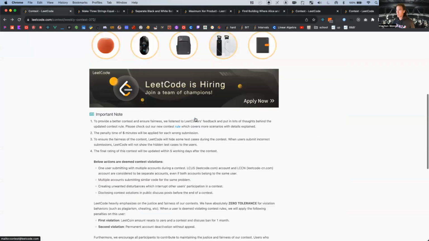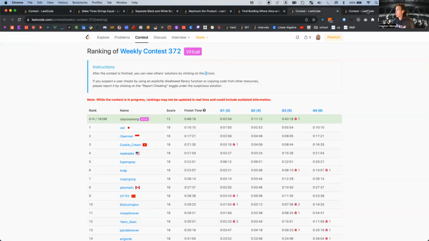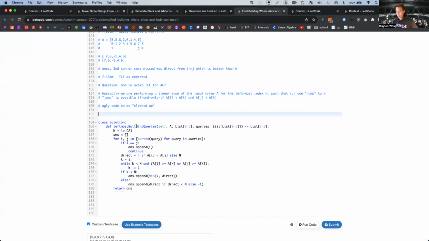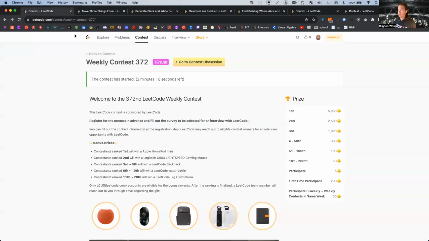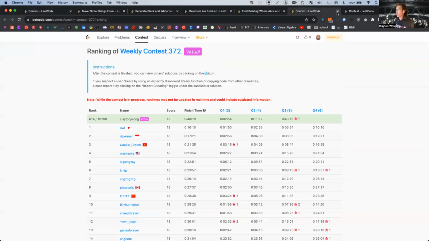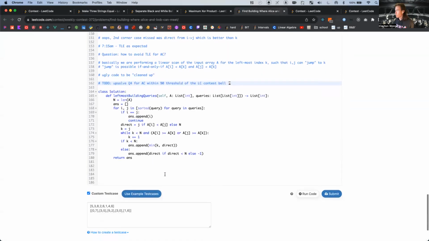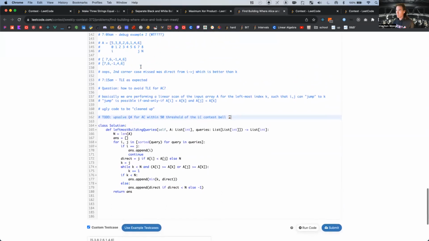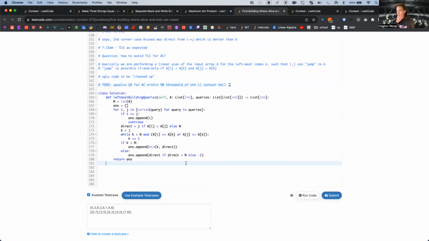Okay. So we got a couple minutes. I don't think I'm gonna solve this one in time here. Here's our breadcrumbs of where we were. Right, still stuck on Q4. To solve Q4 for AC within the 90-minute threshold of the LeetCode contest bell, my time is out. But I had a good time, and hopefully you all had fun with me. 2 minutes left, and I highly doubt I'm going to solve this in time, but I do have enough time to monitor the clock for 7:21 when this contest will end. I'll try to get a snapshot of where I would have landed had I actually participated in the rated contest.